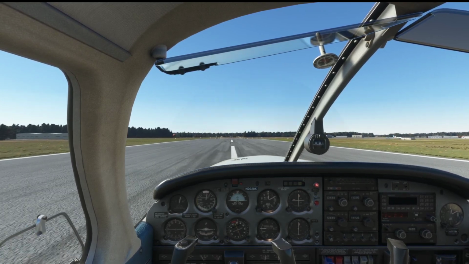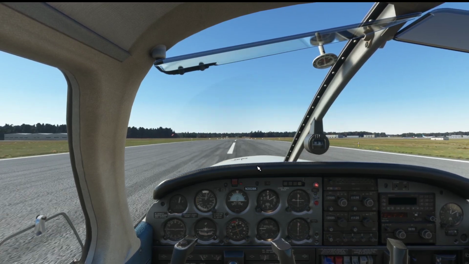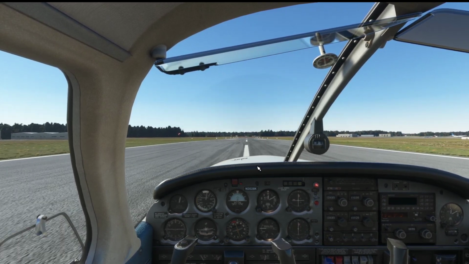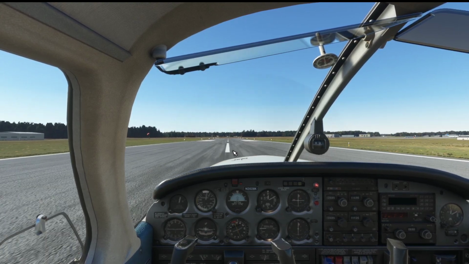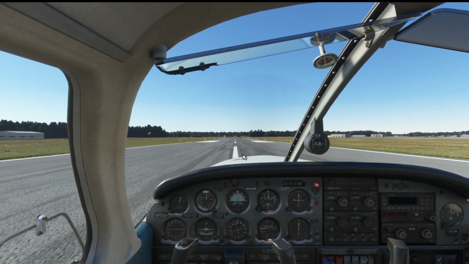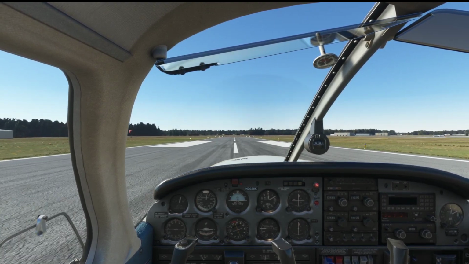We can see aircrafts lining up right there, and that is gonna be the runway we're gonna be using. I don't know why we are put into this. I mean, this runway shouldn't even exist to begin with, but I guess it is what it is.